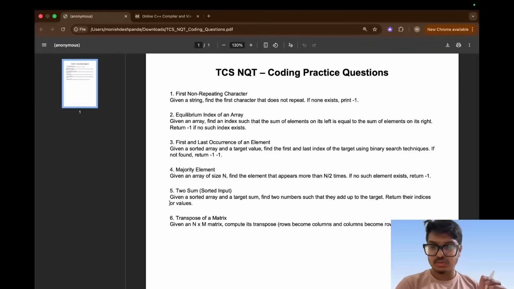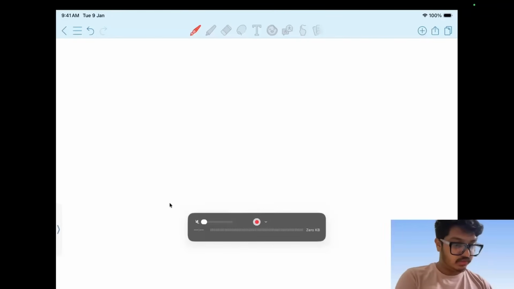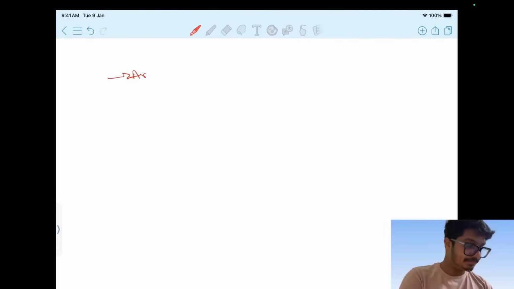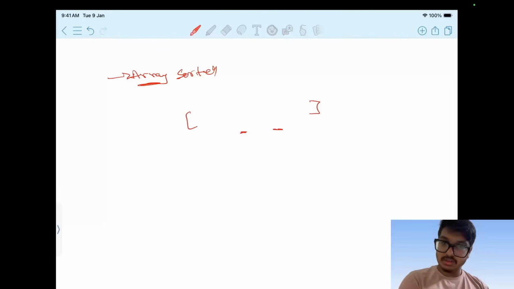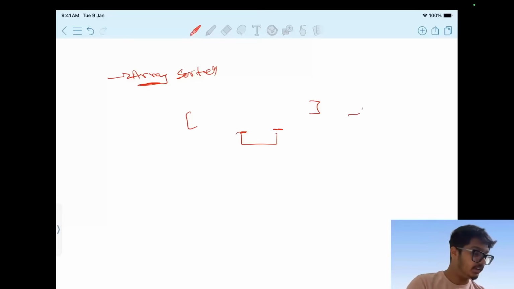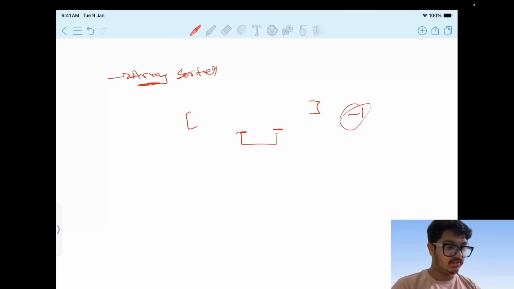The next question is two sum, that is, sorted input. Let me explain the question. The question is very straightforward. We will be given an array which will be sorted. We need to find two indices so that their sum adds up to the given target. If there is no index pair which sums up to the target, then we will return -1. This is a very easy question.